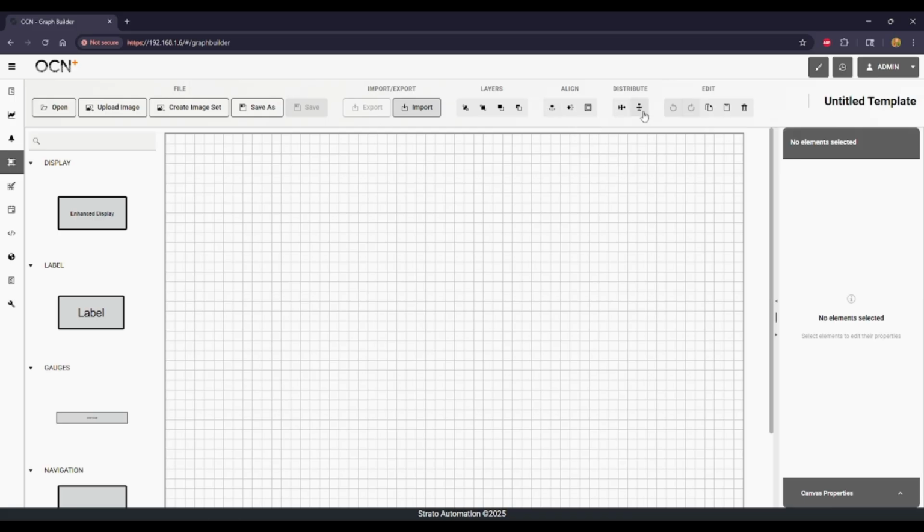Distribute things evenly, so you can distribute things evenly vertically or horizontally. So it allows you to make nice grids if you've got 20 or 30 different display values in here for set points. You can create almost little charts or things by distributing these evenly. And then we've got some edit features. We've got undo and redo, which allows you to go backwards and forwards if you're making changes and you make a mistake and you want to go back or redo things. Copy and paste and delete as well.